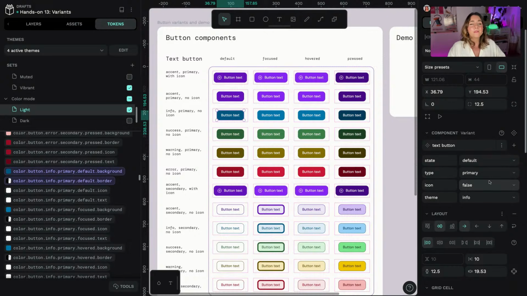It also makes it far better for developers as well because everything has a structure, everything is well organized, everything has a name. If you're trying to have a conversation about this button, we both know that this is the default state for the info theme button. It's primary. We all know that. We have that shared language because we have documented it in that way. So it is worth it.